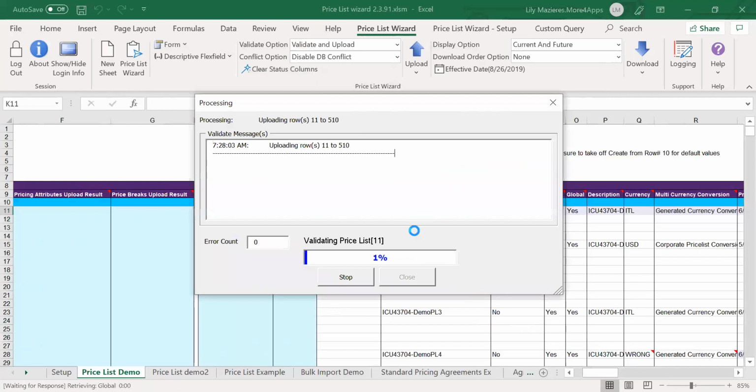Even if I didn't start with validation, if I did not validate all my rows, right now it's going to start with validation. So it will validate all the rows, and then it will upload only the valid records.